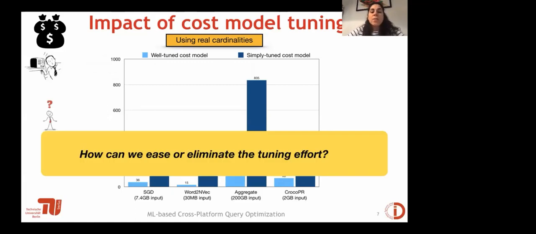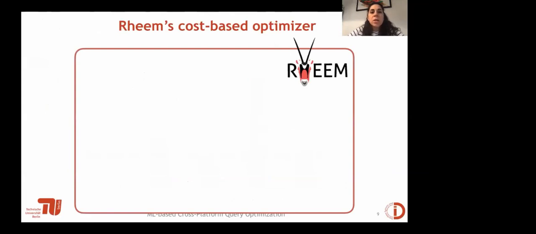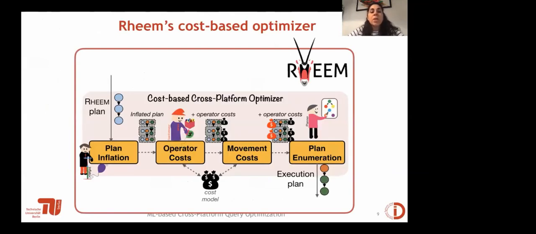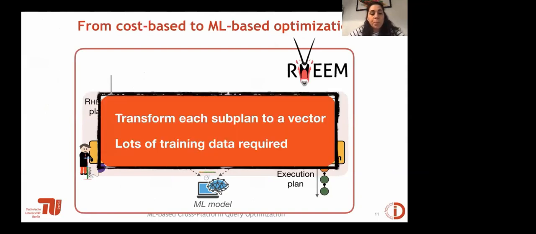So how can we ease the users of this tuning effort? Now, with the hype of machine learning, one could say, why don't you replace your cost model with a machine learning model? For instance, in Rheem's cost-based optimizer that takes as input a Rheem plan and outputs an execution plan, that would simply mean replacing the cost model that gives the operator costs with a machine learning model that predicts the runtime of each operator.